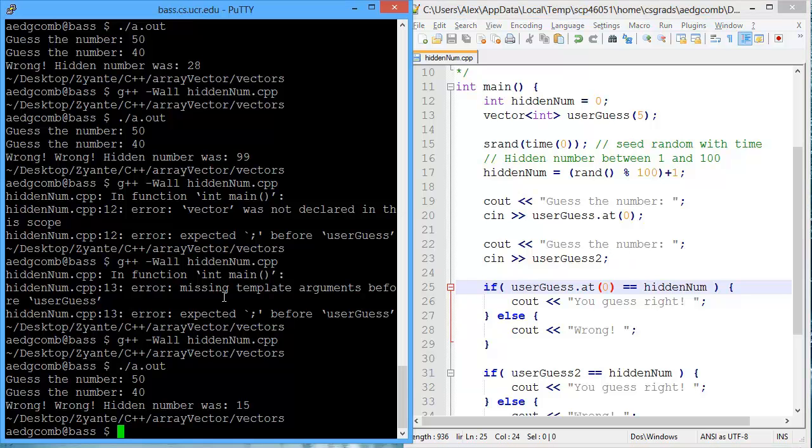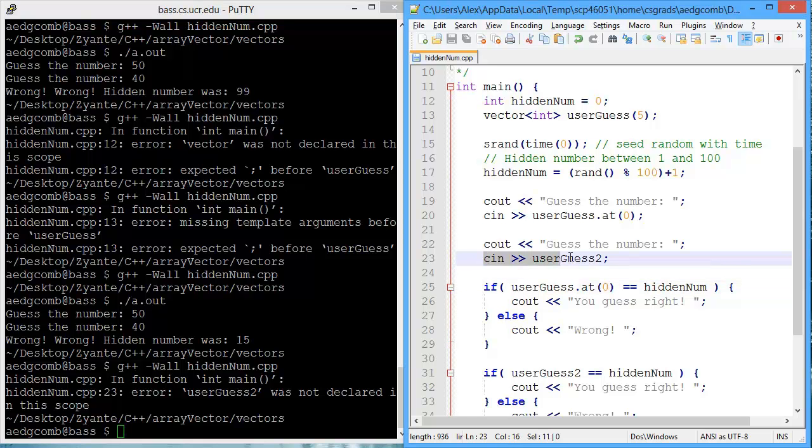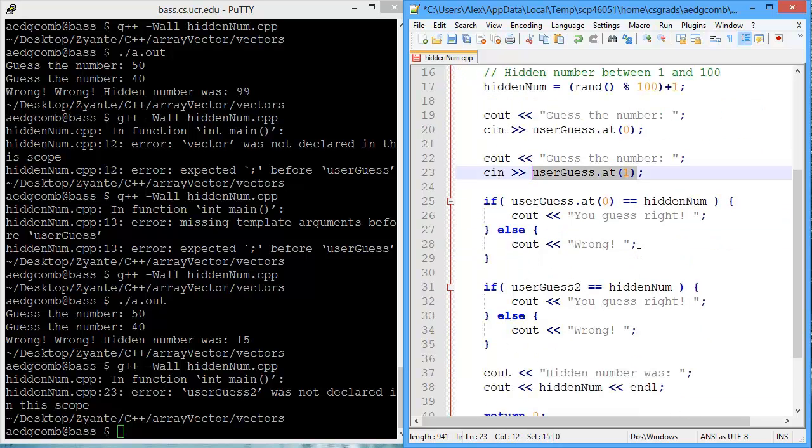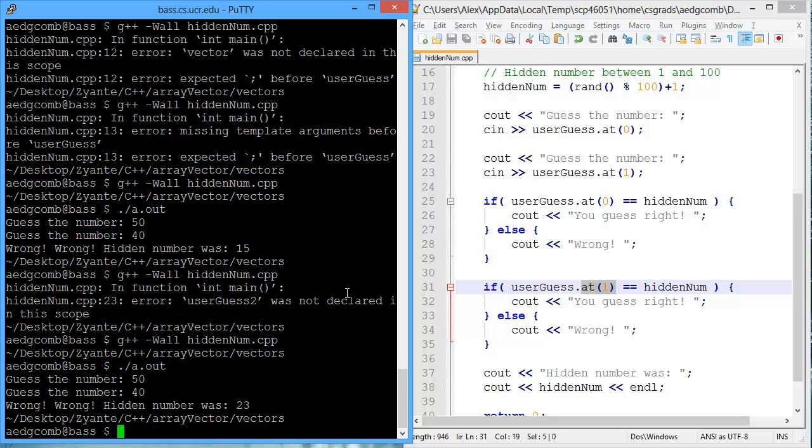Alright, now let's compile. And I have an error, line 23, because we have user guess 2 still in use, but I had deleted the declaration of user guess 2. Okay, let's use the array user guess, and we're going to access the second location, which is at the index of 1. Okay, I'm copying, and I'm going to replace user guess 2 with the second location of the vector user guess at index 1. Okay, let's compile and execute. I'll guess 50 and then 40, and both are wrong. The hidden number was 23, but the program functionality is working.